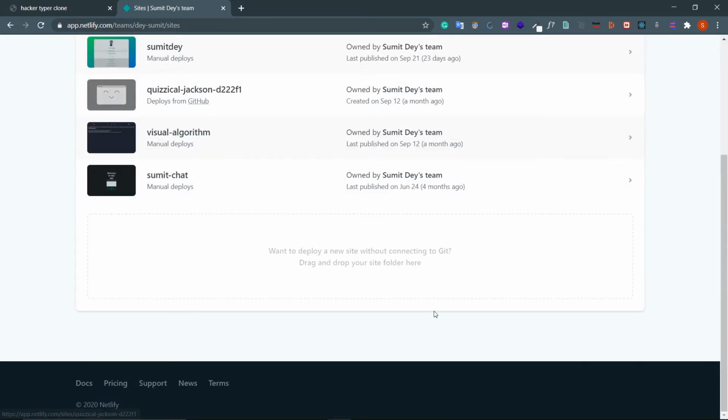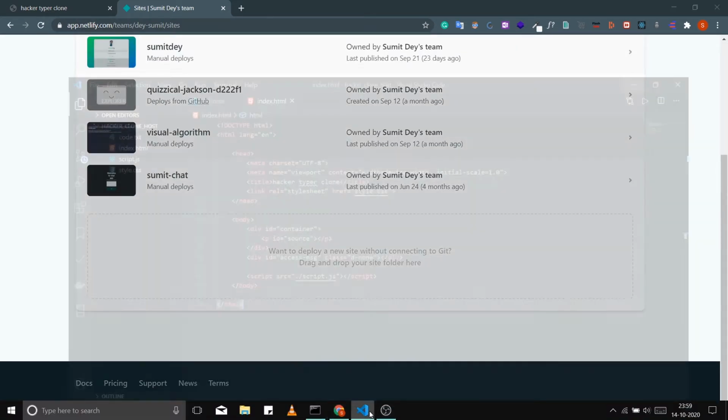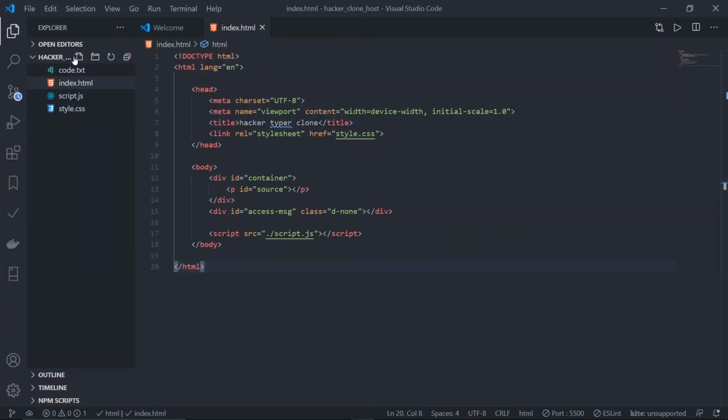Now before we drag and drop this folder, let's talk about the code files. If I go to my folder, which is hacker clone, and by the way guys, if you want to make this clone, you will find the link in the description box. This project is made with HTML, CSS and vanilla JavaScript. So this index.html file here, this is a must. This should be in your root directory, else it will not work. Yeah, that's all what Netlify wants.